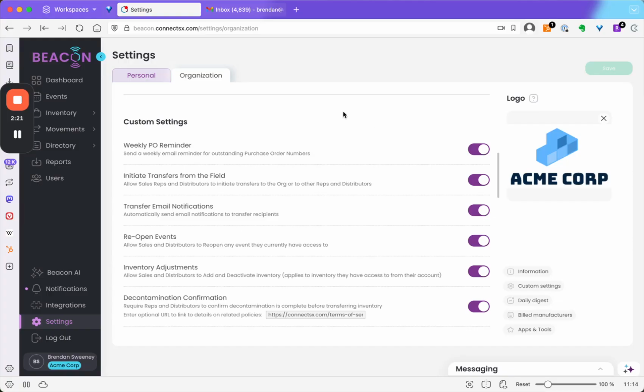So the first one here is a weekly PO reminder. If you turn this on, every user will receive a weekly PO reminder with their outstanding purchase orders. This is great to keep track of events that are stuck in the middle of the pipeline but you haven't been paid for yet, and make sure no case gets left behind.